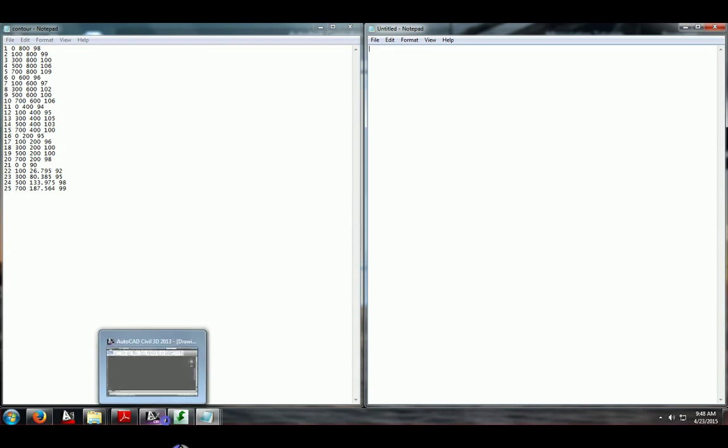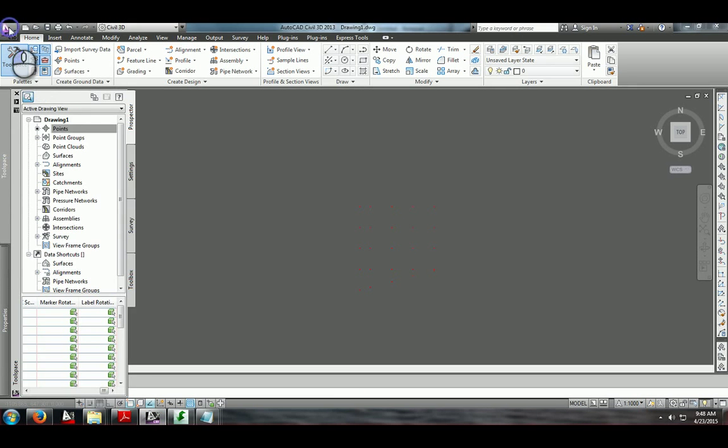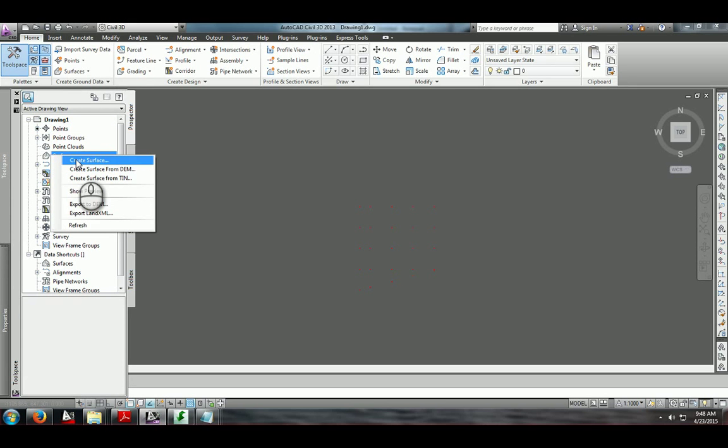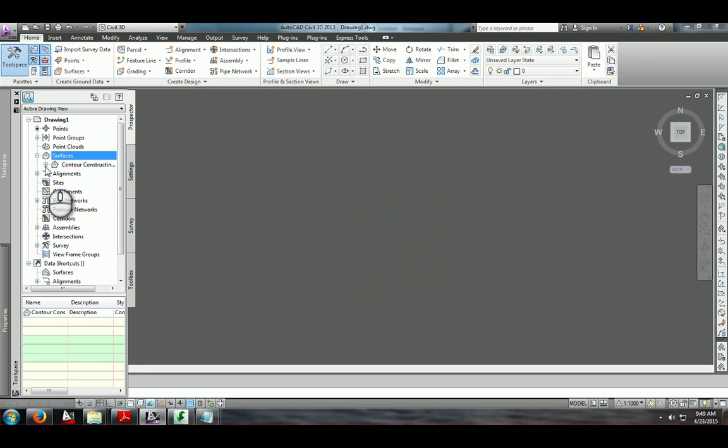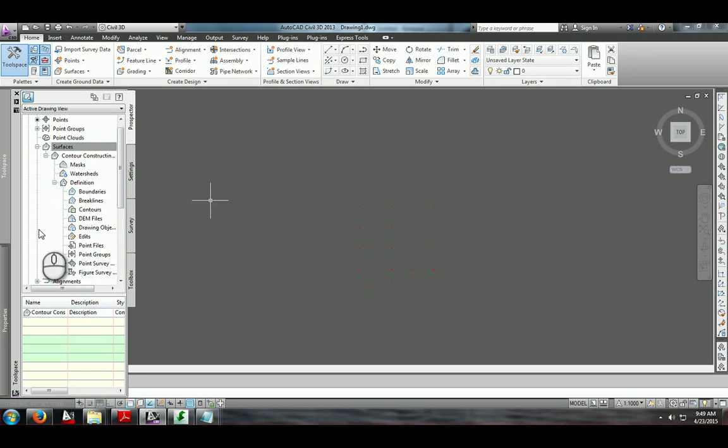But the coolest thing about this is that when you import them into Civil 3D Toolspace, you go and right click, create a surface, and you're going to name your surface Contour Constructing Initial. That's it. Okay. Style and render material, we're going to play with that a little bit, but for now, I'm just going to show you guys how to make a surface. So technically you have a surface, but it doesn't show anything.